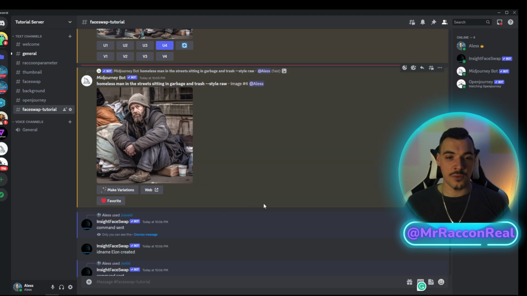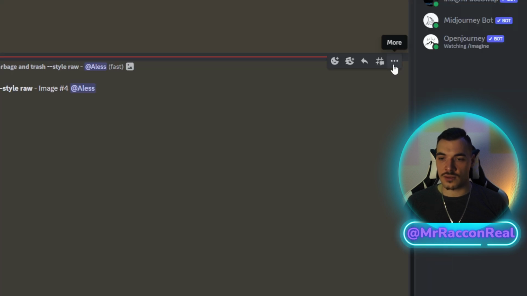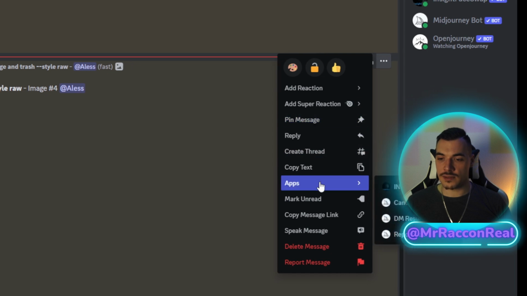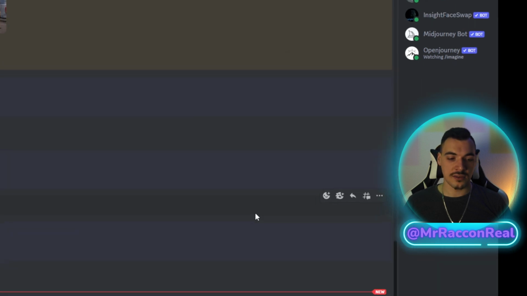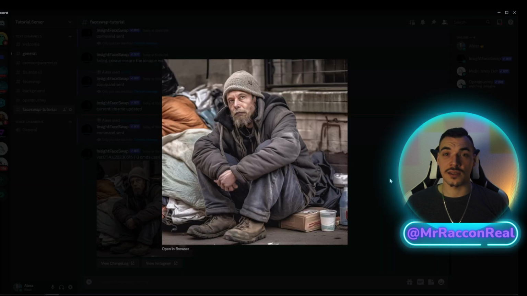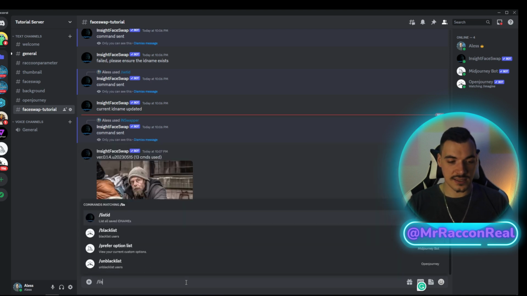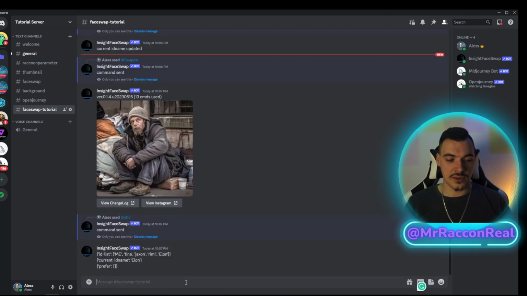And now if you head over to a generated picture like this homeless man in the street sitting in garbage and trash, you click on the 3 dots on the right corner, click on apps, Swapper, and then you send the command and you get a homeless Elon Musk. That easy. If you forgot which ID you created, just type in list ID. And you can see I created me, Tina, Jackson, Remy, Elon. And you also see the current ID name, Elon.